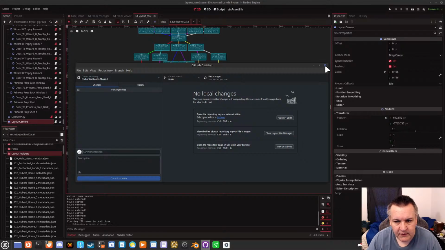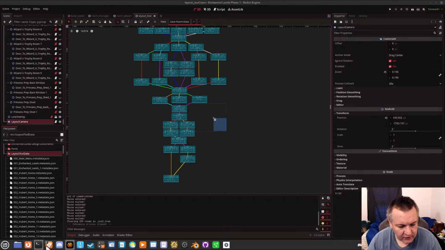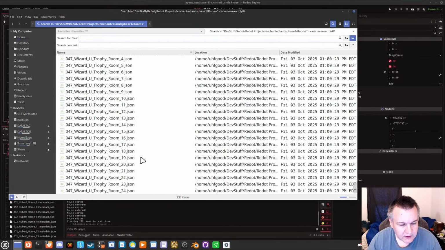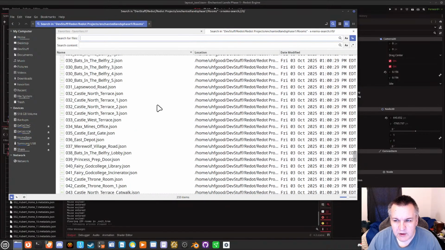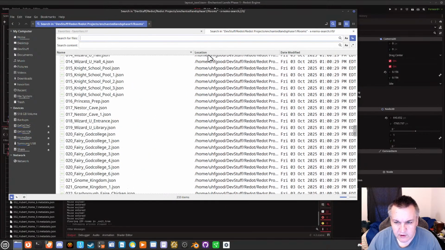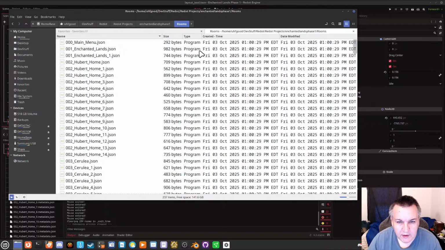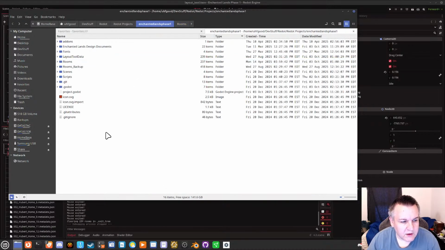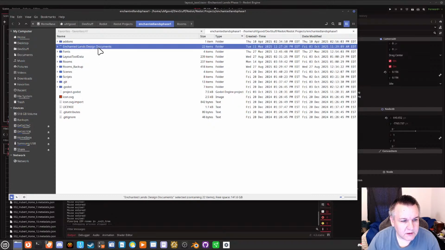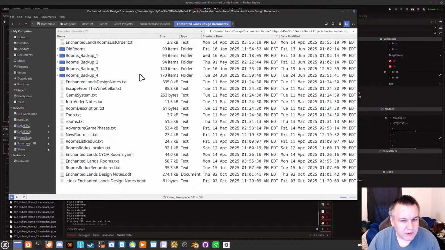I want to do a different kind of backup. I want to do a whole folder backup first. Not that it's strictly necessary, but... Can we get rid of the search here? How do we close that? Escape. Okay, that's good. So here is the deal. Rooms and rooms backup. That's where I put the rooms backup.